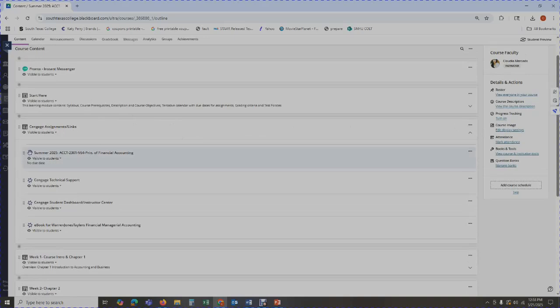Once you have that done, then you go to the next item, which is your Cengage assignment links. This will direct you directly to your Cengage course, not a specific assignment, but the actual course itself in Cengage. You also have access to your technical support, to the student dashboard, and to the ebook. These are direct links to your course.